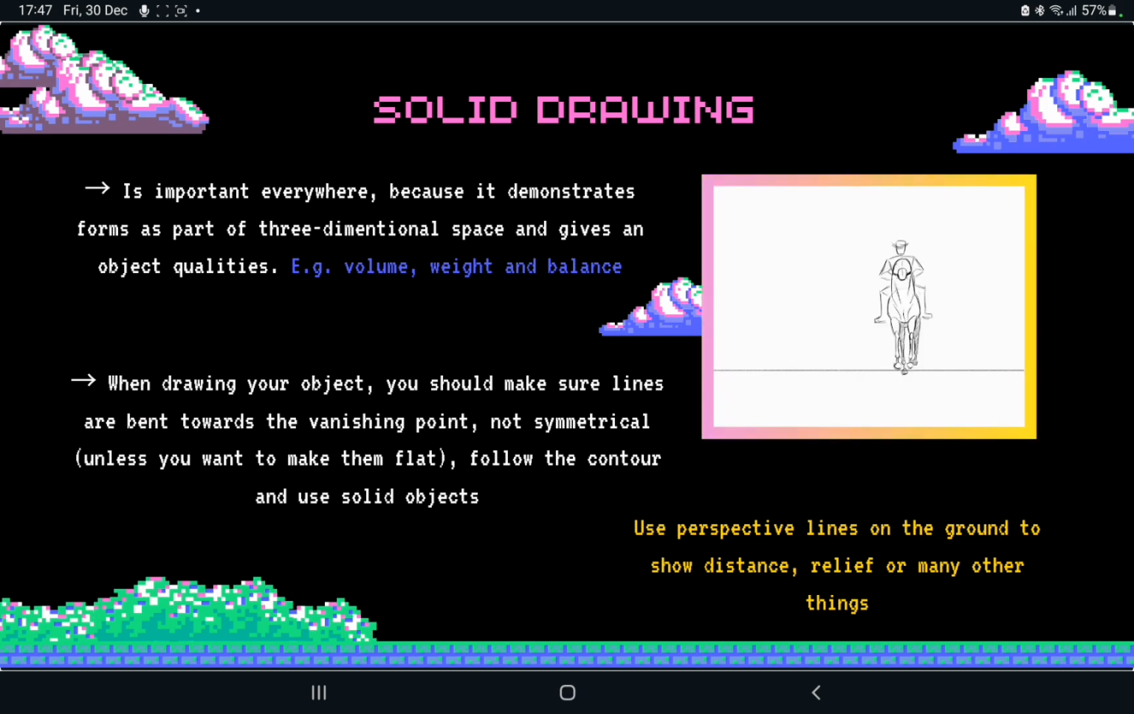Solid drawing. It is applied not just for two-dimensional and traditional animation, as it is important everywhere because it demonstrates forms as part of 3-dimensional space and gives an object qualities like volume, weight, and balance. When drawing an object, we should make sure that the lines are bent towards the vanishing point, not symmetrical. Follow the contour, and also use solid objects. We also need to use perspective line on the ground to show distance, relief, or many other things.